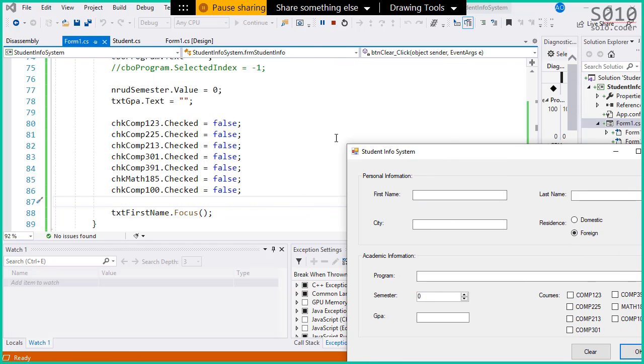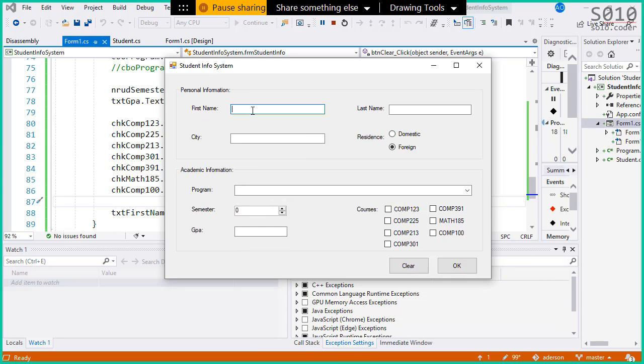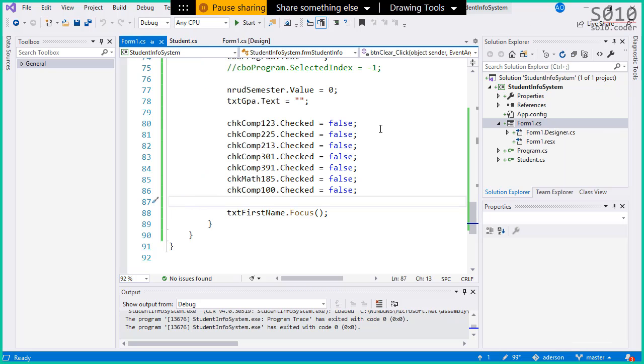Again, I can just say clear, and you see the focus, the blinking bar goes back to the first control. That's about it. That's the exercise. Okay, I hope that's okay.